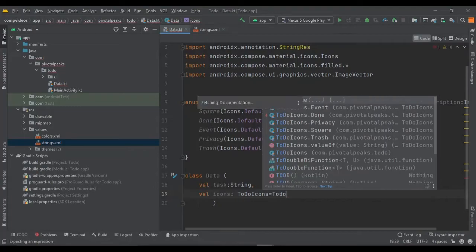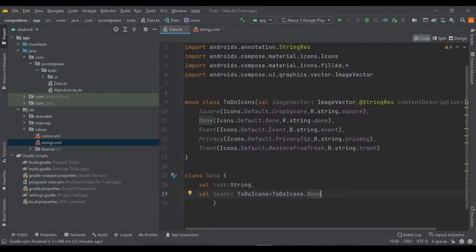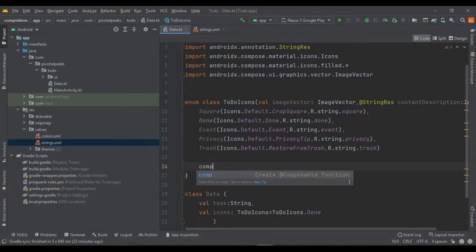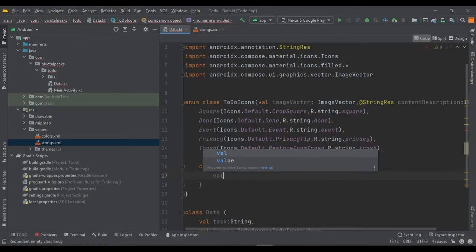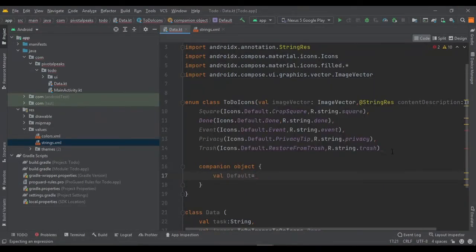Oh, we need to do another thing we just forgot. We need to define a default icon. So let's do it. Right now I have just declared it as done, but what we need to do here is define a companion object, which is not showing for some reason. Companion object, and here we define our default value. So default equals, and then we are going to choose square as a default value.